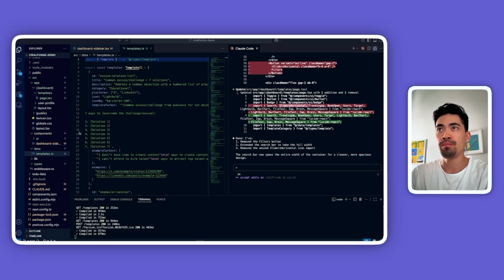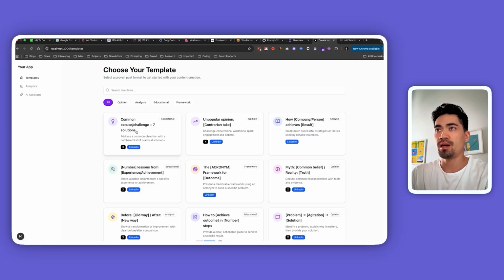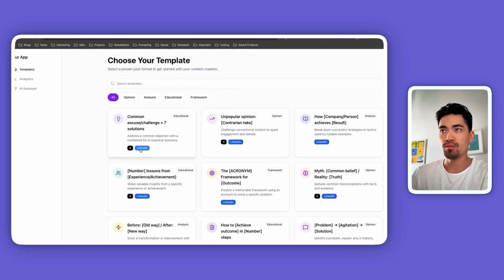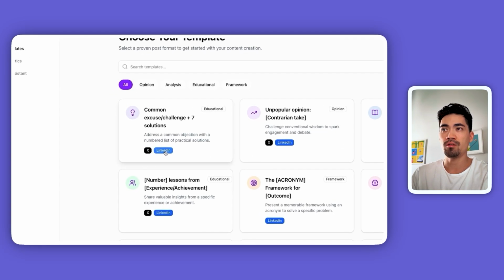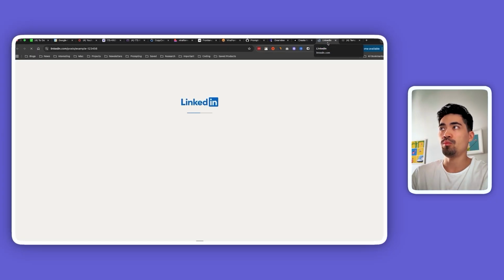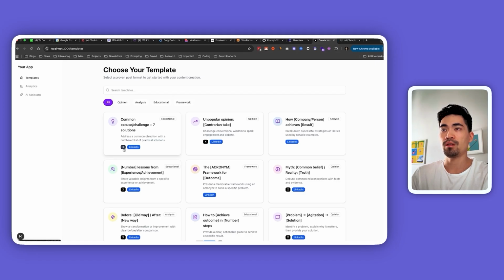So I've essentially made some updates to the templates data structure here. And what I did was I changed the titles a bit of the templates. So now they're more descriptive of an actual template, like common excuse, challenge, and 7 solutions. And then I added a category tag. So this is an educational type of template. This is an opinion type of template. I've also just changed the name of this page and also made sure that if you click on these, right now, those aren't real links yet, but later on, if I add real links, if you click on them, they'll basically open up a real example of this template. Yeah, that's basically it. I have the data structure now that I want.